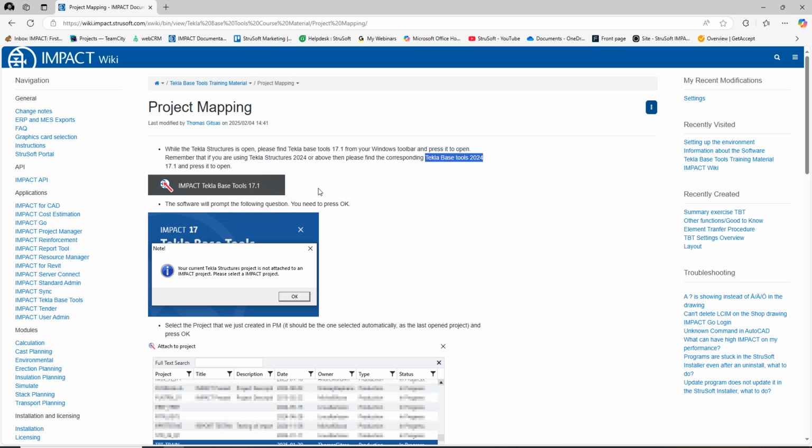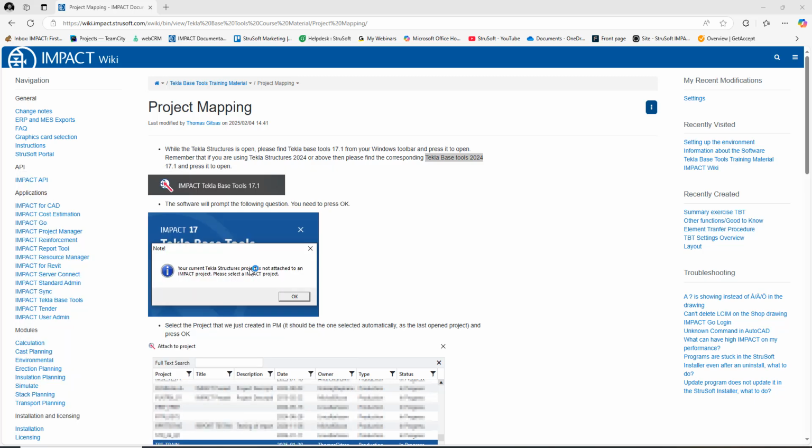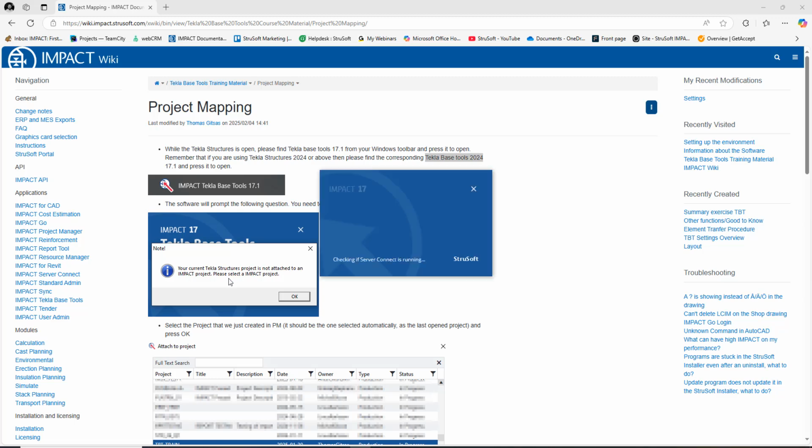IMPACT Tekla Base Tools 17.1. So I'm writing here Tekla Base Tools and I'm getting IMPACT Tekla Base Tools 17.1. I'm going to open it. The software will prompt the following question. You just need to press OK. The question is that your current Tekla Structures project is not attached to an IMPACT project. Please select an IMPACT project.